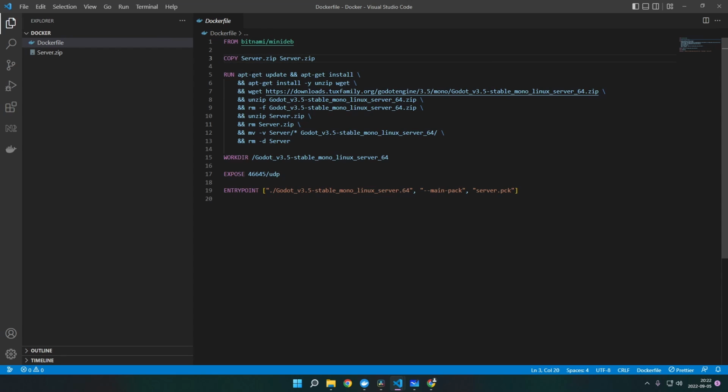Next, we give the instruction to run Linux commands like install, wget, unzip, and everything. We download the server build for Godot. You can choose the version that you want on their website. Right after, we unzip Godot and we remove the archive because we don't need it to stay on the machine. Next, we unzip our server and we also remove the zip file because we don't need it. What I do next is that I move the content of my server next to the Godot executable. This is how it worked for me, so maybe you have better ways, I don't know. And I remove the folder server that I copied.